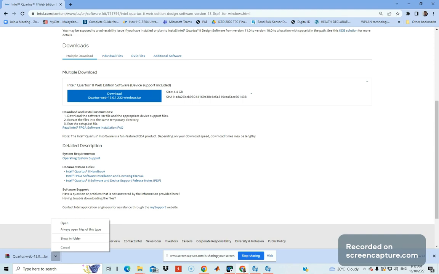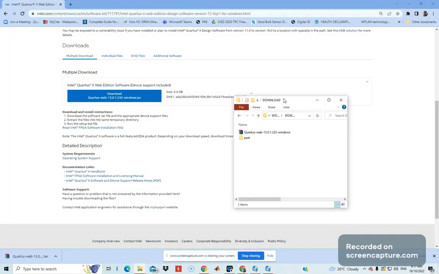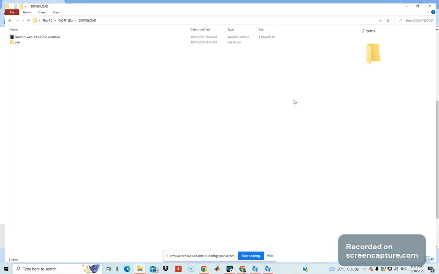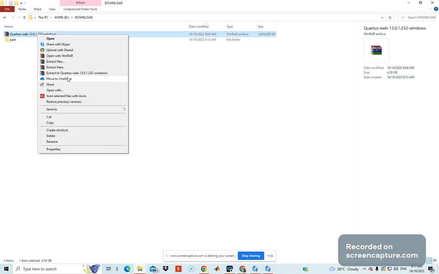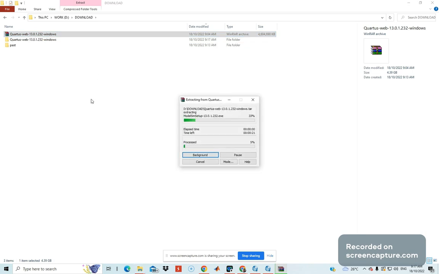When you show in folder, you should be able to see your file or your folder downloaded here. When you open the folder, you see the downloaded folder Quartus Web 13.0. You just right click on this and then extract it here. Wait for a while until the process finishes.